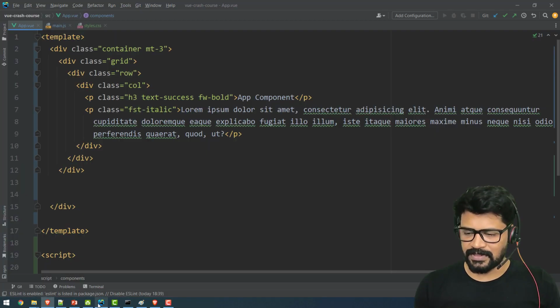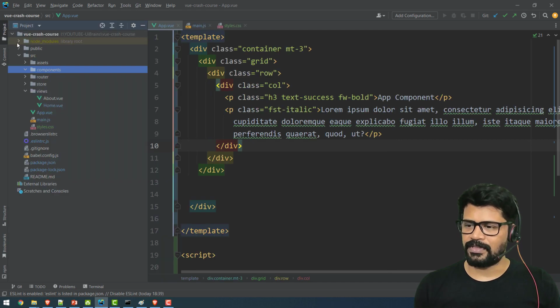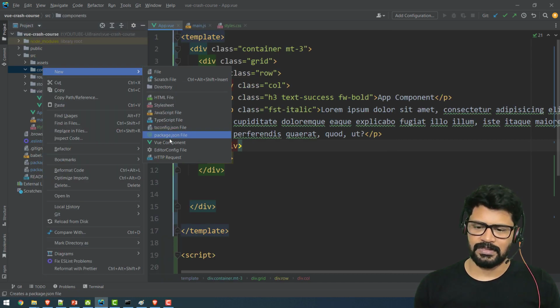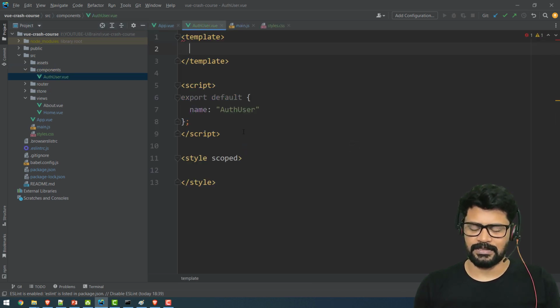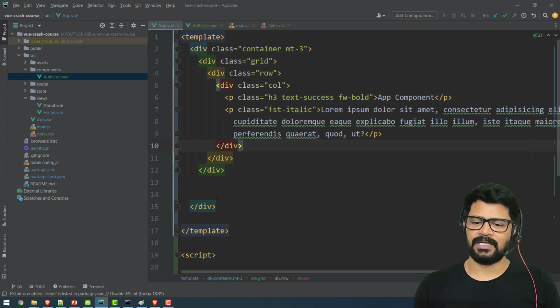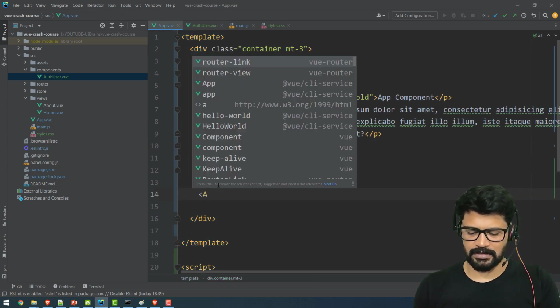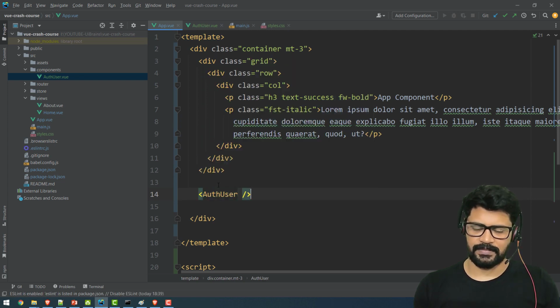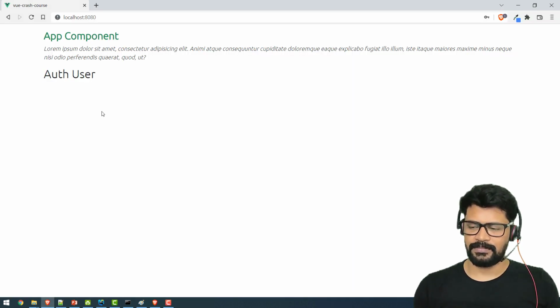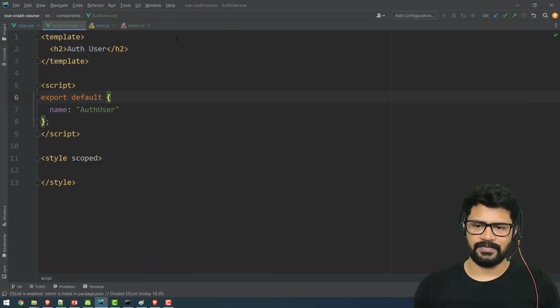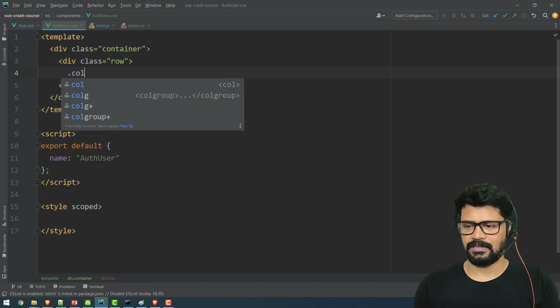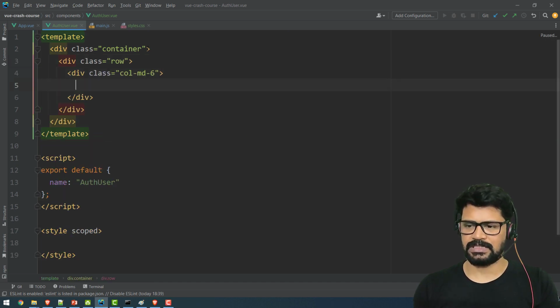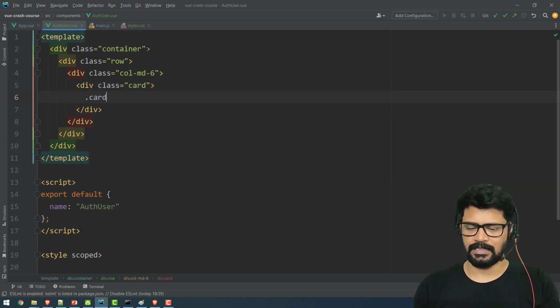For that, I will create a component. In the components folder, I create a new component, let's say AuthenticationUser. Let's say h2 authentication user. First, let me connect that to App so that I can see it on the UI. Now let me design this authentication user and see how it works. I take one container, one row, a single column, you can just say col-md-6, one card and a card body.